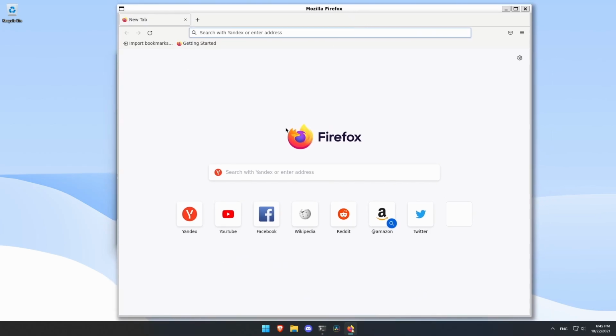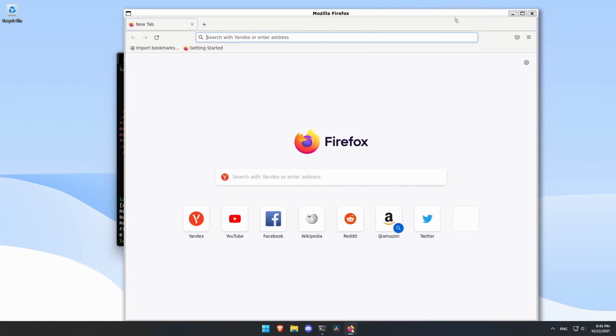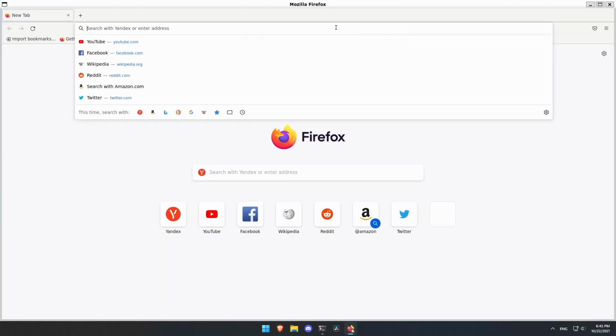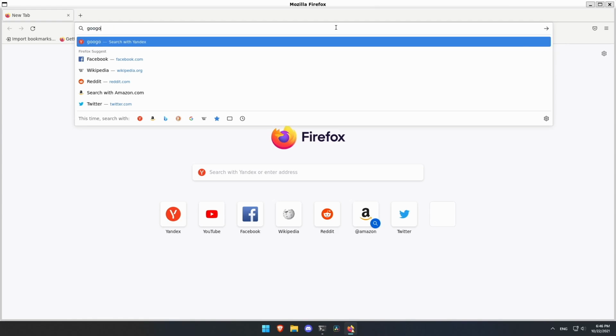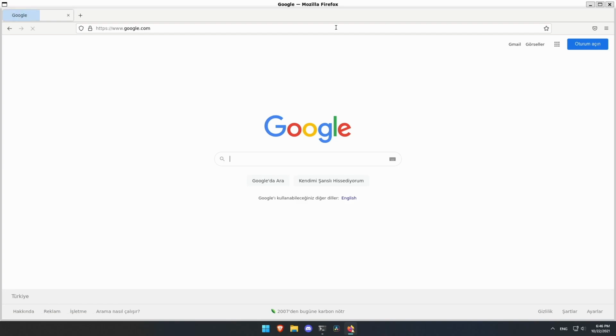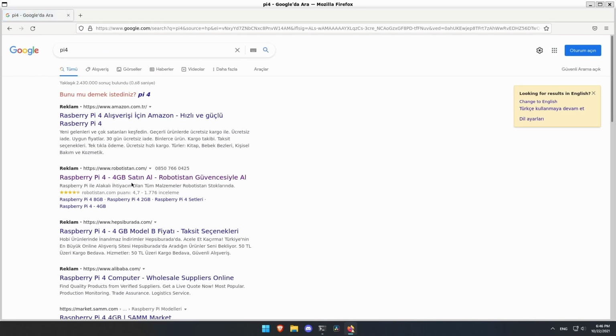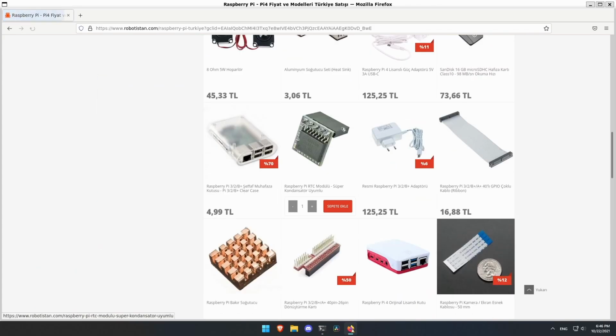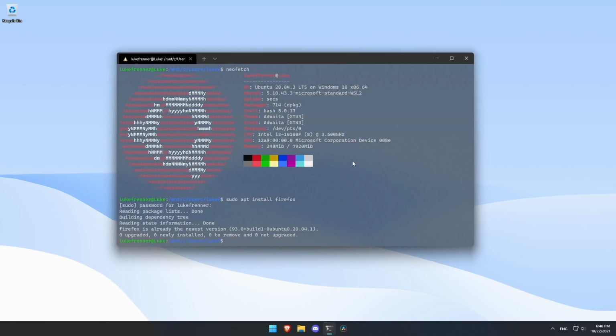Sure, the mouse cursor is outdated, the Windows things don't look that good, but hey, this is full-on Firefox on our Windows system. So let's say I want to type in google.com, and then I could type in, let's say, py4. Look at that, the responsiveness also is pretty good. I am running Firefox as a Linux application inside of Windows 11. I mean, it's just really cool, the whole concept of that.